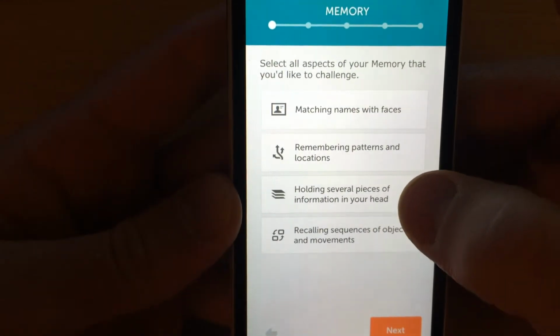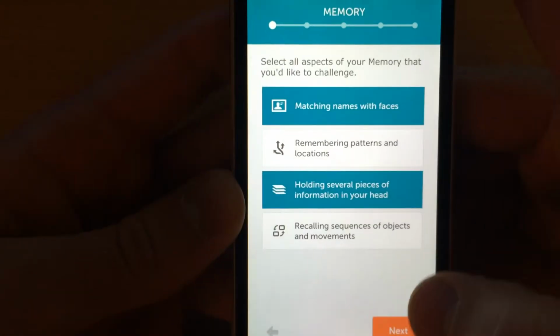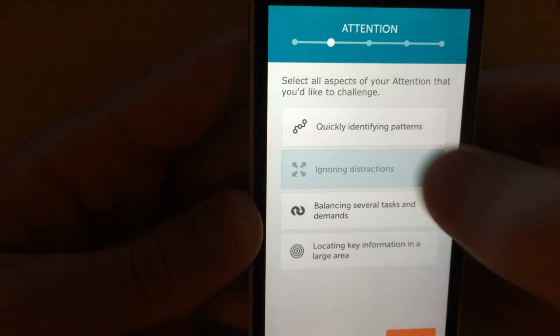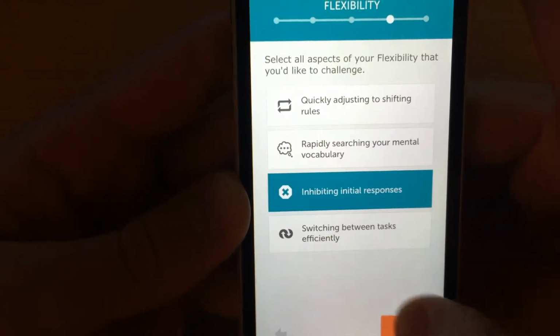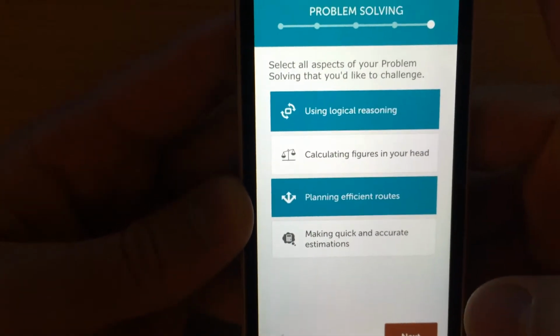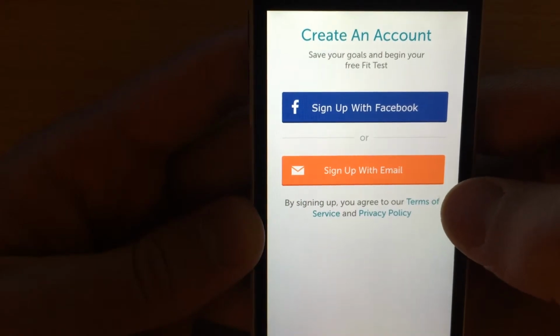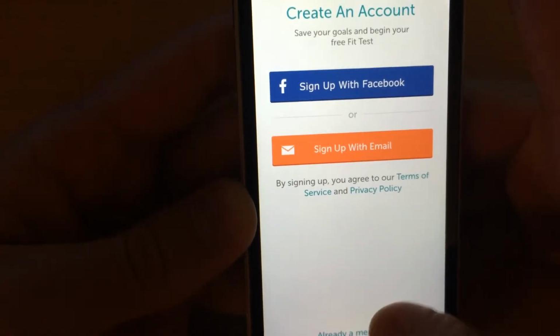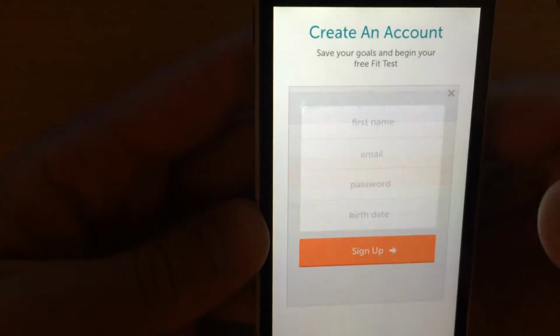I want help holding several pieces of information in my head and matching names with faces, attention, ignoring distractions, reacting quickly, inhibiting initial responses, planning efficient routes, and using logical reasoning. Then I have to sign up. I'm already a member. Go ahead and let's see if I can sign up.